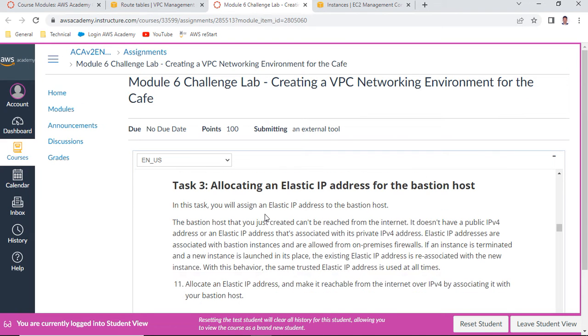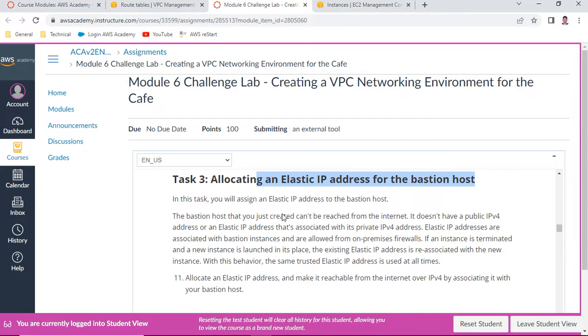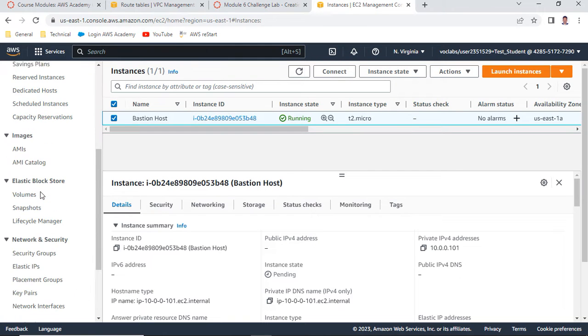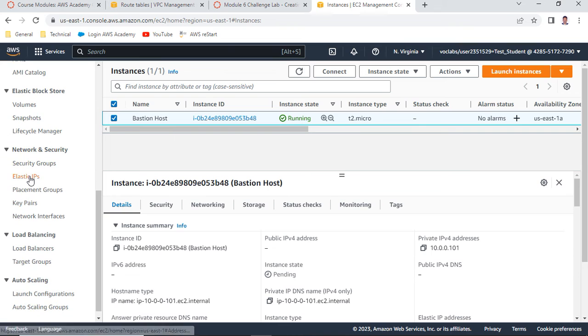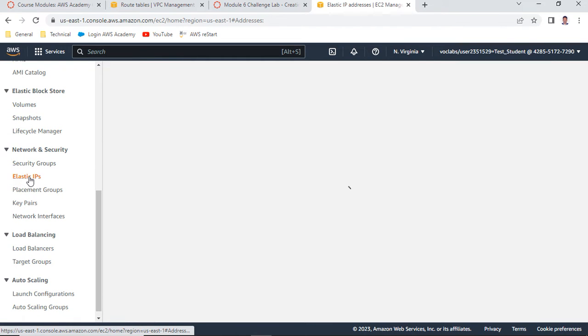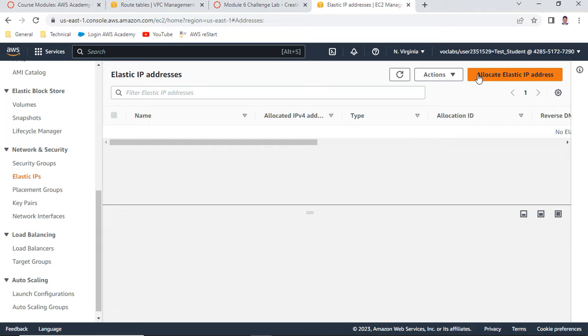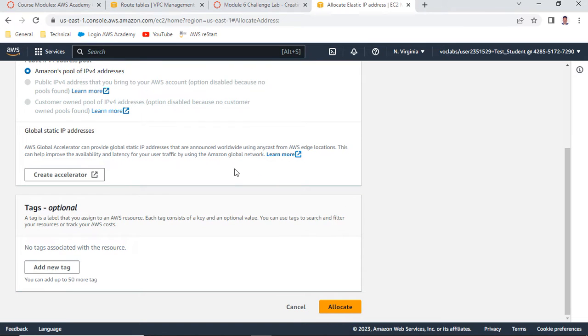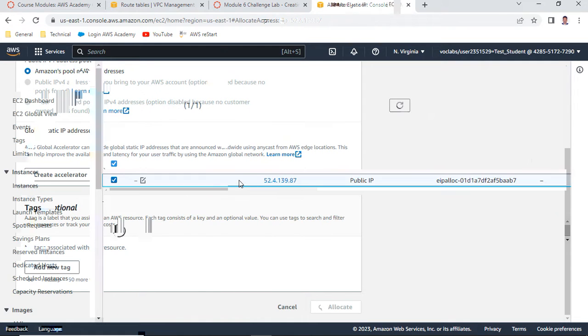Okay, coming to task 3, allocating an elastic IP for the Bastion host. The task is we need to create an elastic IP and attach it to this Bastion host. So, how do I do that? Just go over in the navigation pane, click elastic IP, and allocate an elastic IP. In our US1, from the pool of IP addresses, say allocate. So, you will be given one fixed public IP.